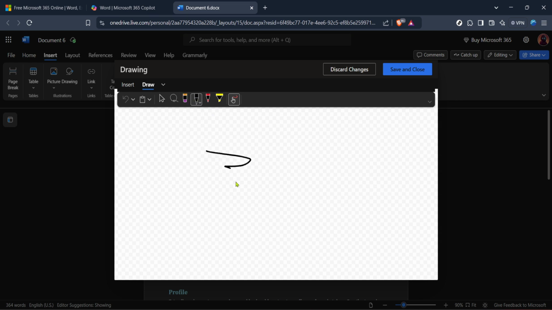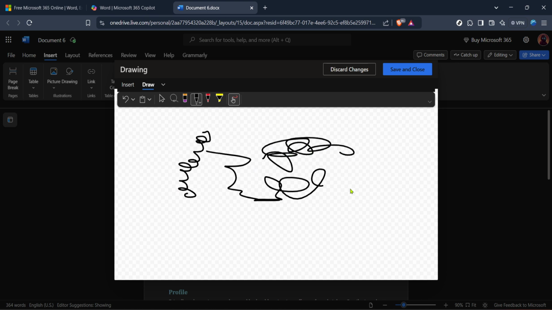Utilizing these tools is quite simple. For instance, you might choose a pen tool to sketch freeform lines or a highlight tool to emphasize text visually. Don't hesitate to experiment with different colors and line thicknesses to find what suits your project best. The interface is designed to be intuitive, so you'll get the hang of it quickly.